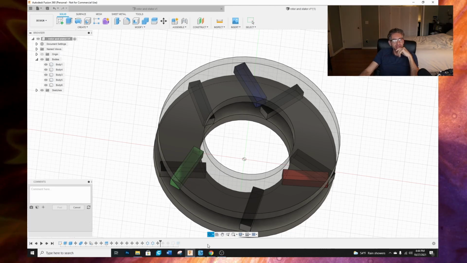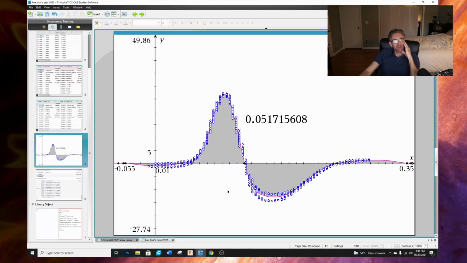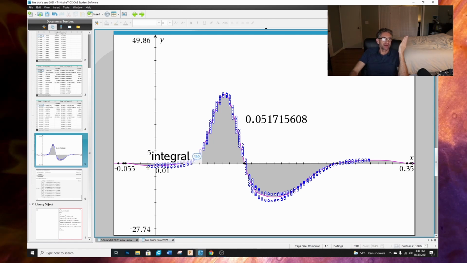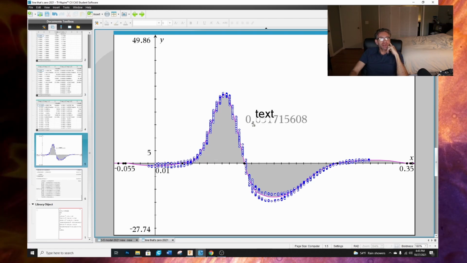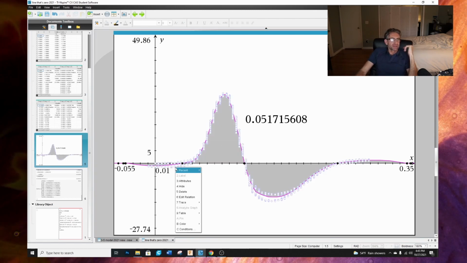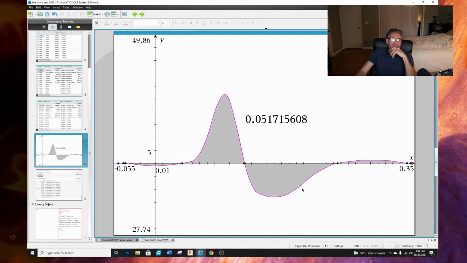Let's go with the math at first. This is where we left off. We constructed a line, a function, and with that function we came up with an integral, a total area of 0.0517, which should actually be 0. Let's go ahead and turn off this scatter plot here.